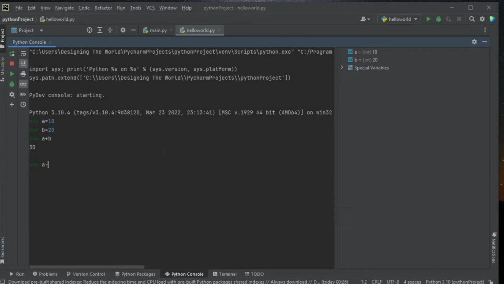Addition, A plus B, if you enter, it will give the result of the addition, and likewise subtraction. For multiplication, you just have to put an asterisk there, and division will give you a result of 0.5, which is 10 divided by 20.